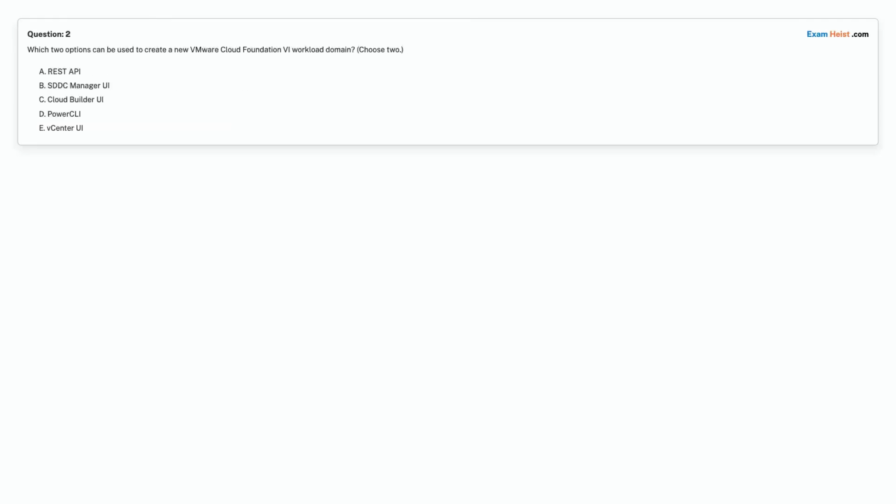Question 2. Which two options can be used to create a new VMware Cloud Foundation workload domain? Choose 2. Option A. REST API. Option B. SDDC Manager GUI. Option C. Cloud Builder GUI. Option D. PowerCLI. Option E. vCenter UI. Choose the correct answer.